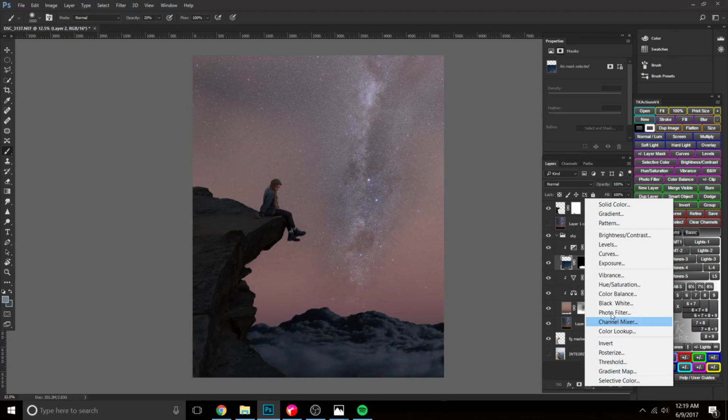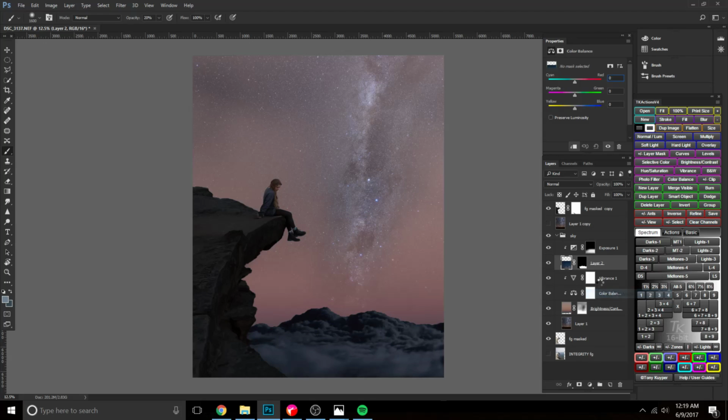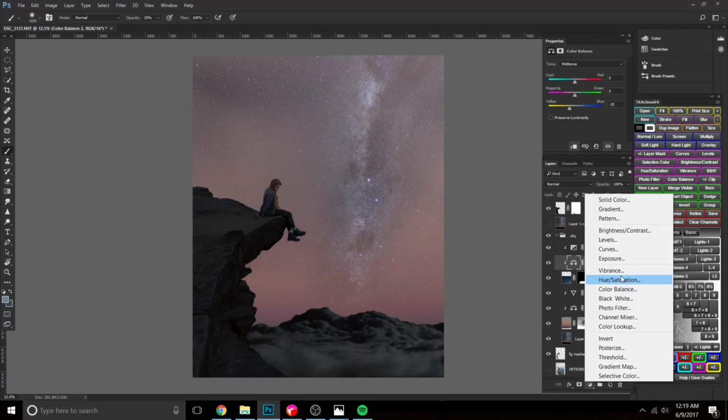Oh, it's way too blue, so I'm gonna clip a color balance here, and I'm gonna make it less blue. Maybe I'll do a vibrance as well.